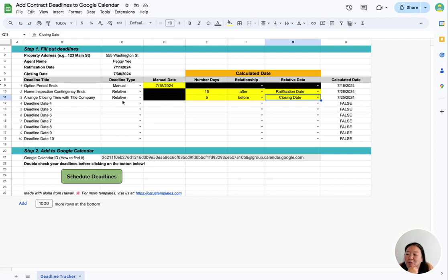Okay, so now for the fun part. Let's say we have these deadlines, and we also have our ratification date and our closing date. We want to put all of these onto a calendar. So the next step is to add it to your Google Calendar.